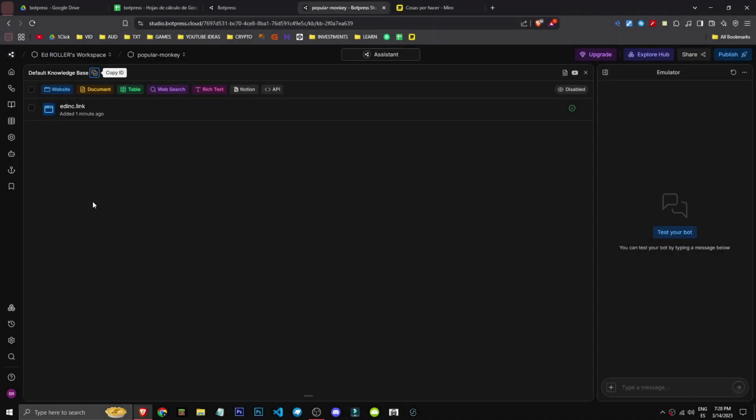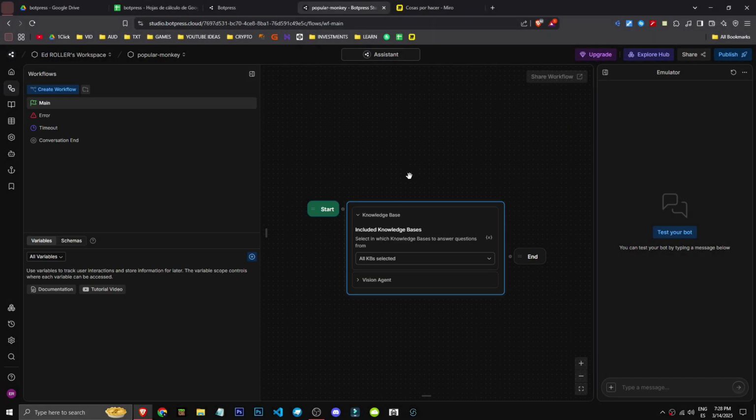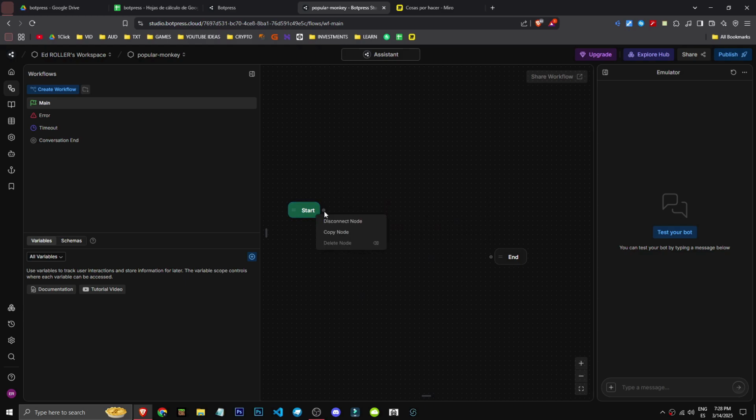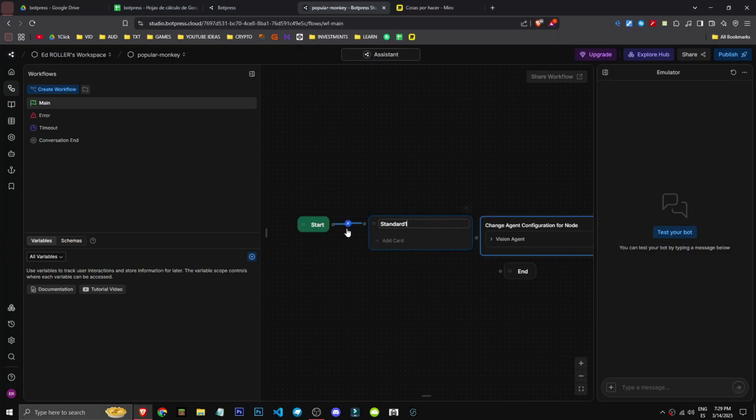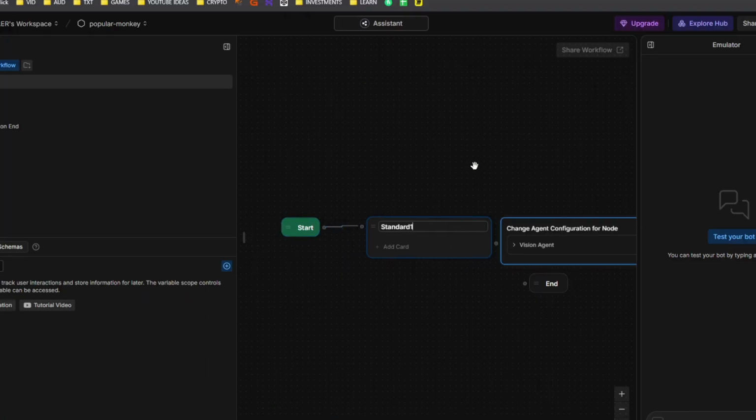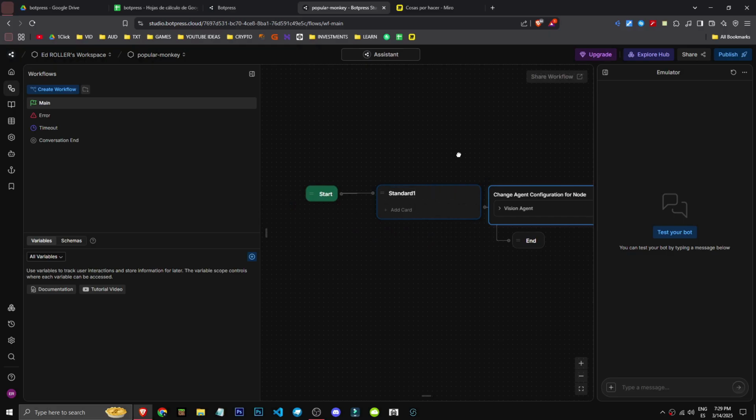Alright, how can we create our first card in Botpress? Well, we'll start with this Start node. If we click it, we can add a standard node, for example. Let's see if I can select it. There it is. As you can see, the standard node works. It connects right to left and then right to left again to finish. So we have the standard here.